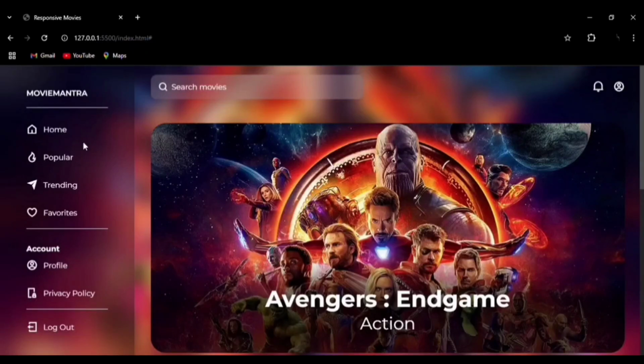Today we are going to create this responsive glass morphism movies website using HTML, CSS and JavaScript. The source code is available in the description and you can see the neat and very cool professional website here. You can see the search animation going on and you can see we have added the search button.